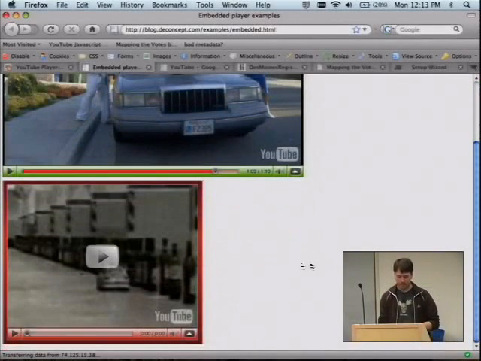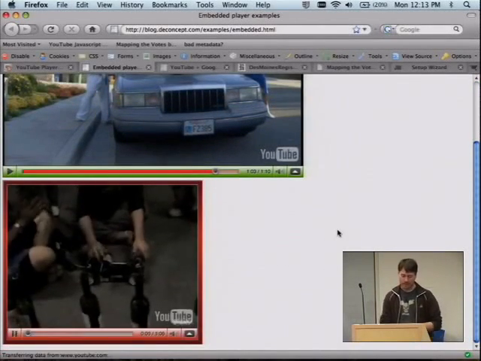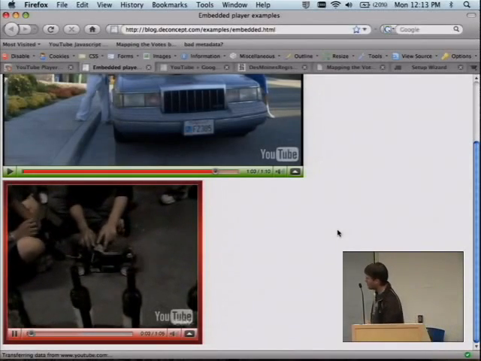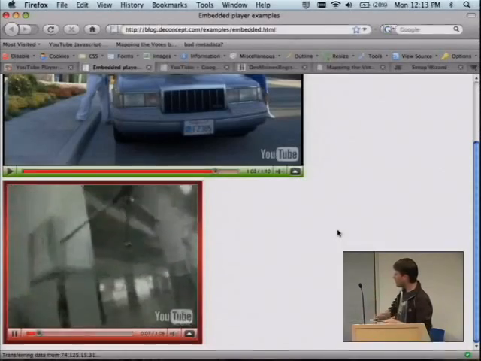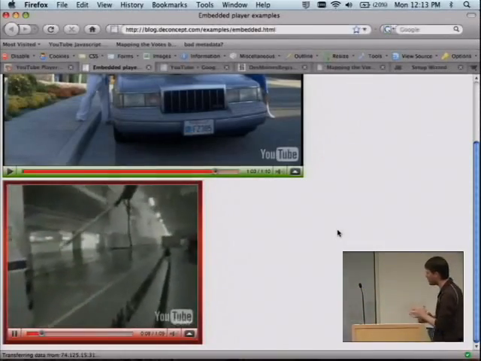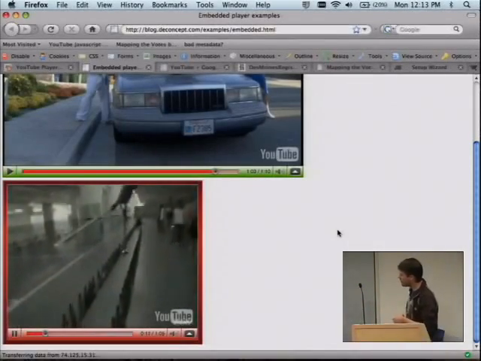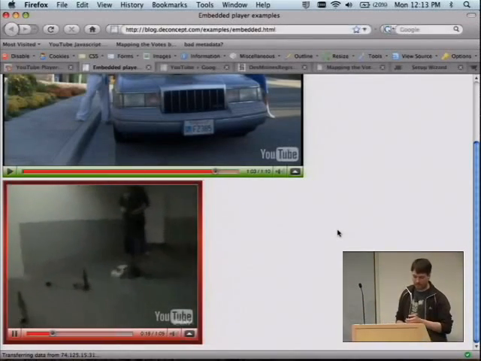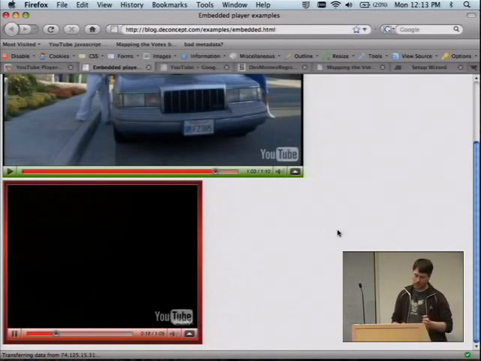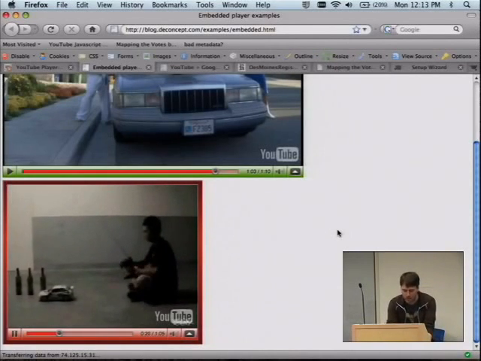Totally silly, but I thought it was pretty good. Here's another one, just an example of the player with the player set to being red, and of course you can set it to different sizes. The one above is sort of an example of doing more of a widescreen shot, and this one's more of like a standard size embed with the border enabled. This video is pretty cool. These guys have way too much free time on their hands.